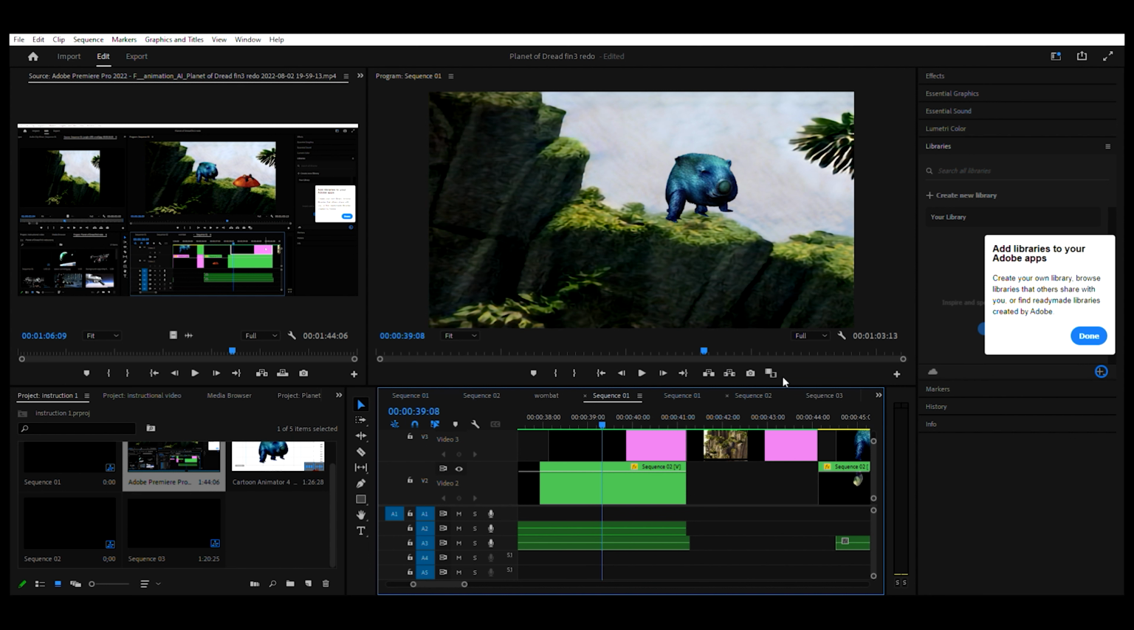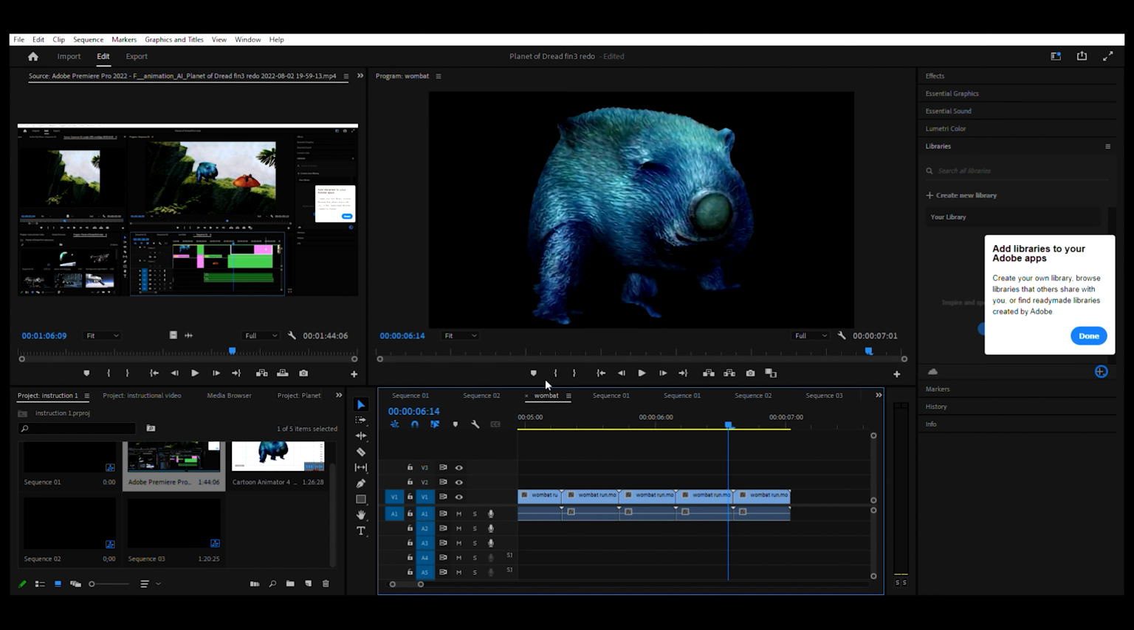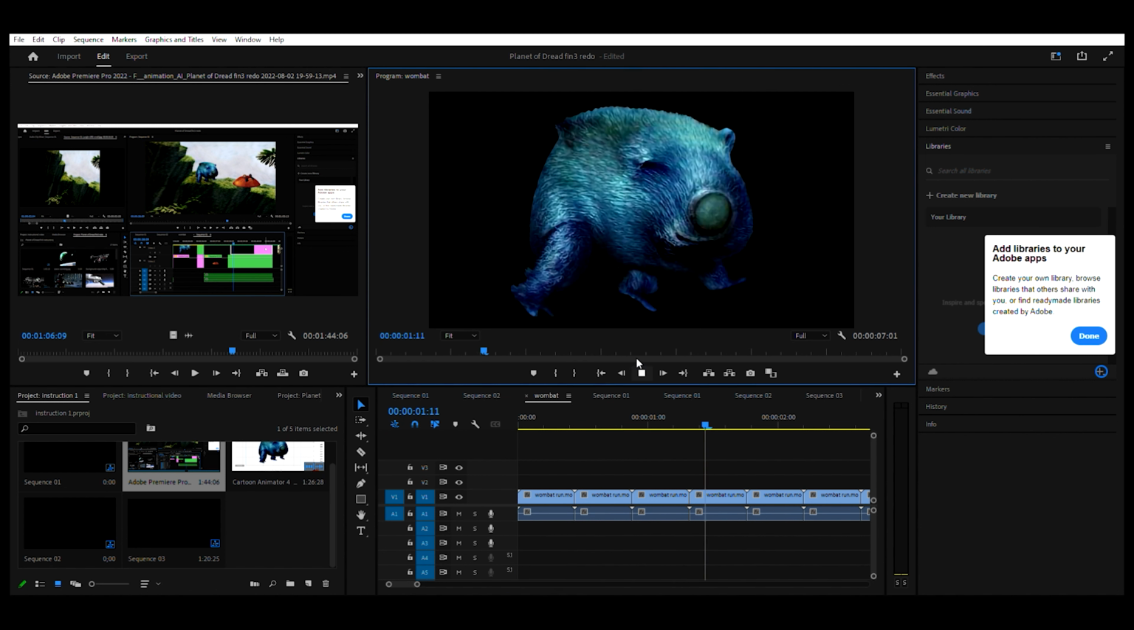Now what I've done, I made a wombat editor sequence. The reason I've done that is the loop was only 15 frames, so you want it to loop around to make it a bit easier to animate. So he does his thing there with a transparent background.